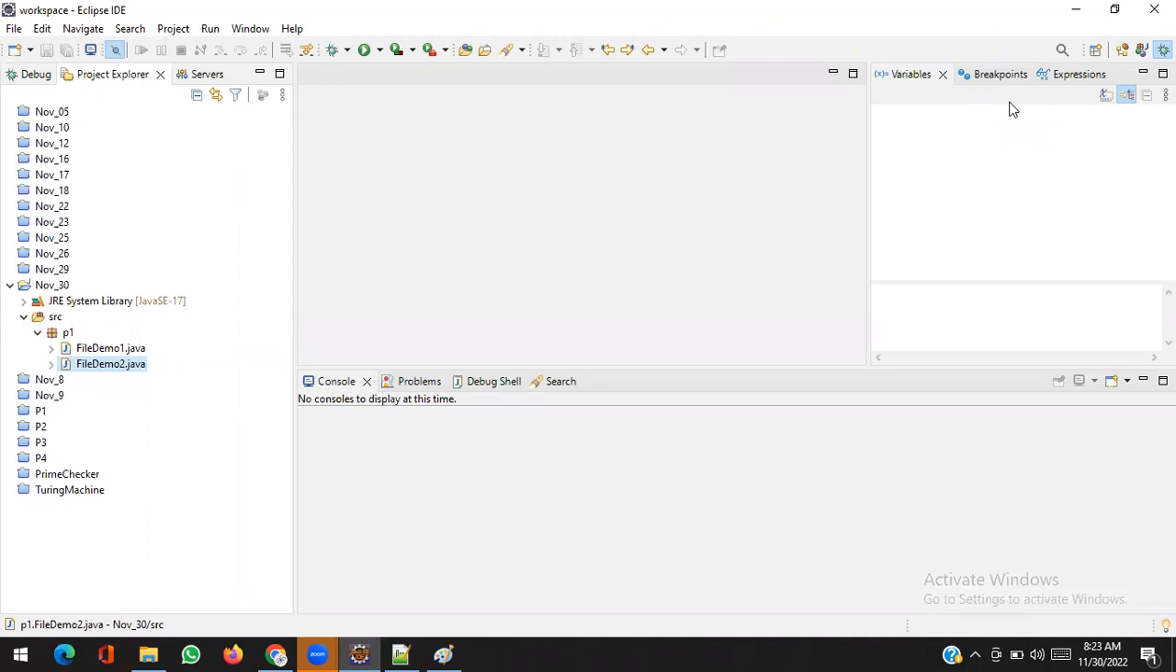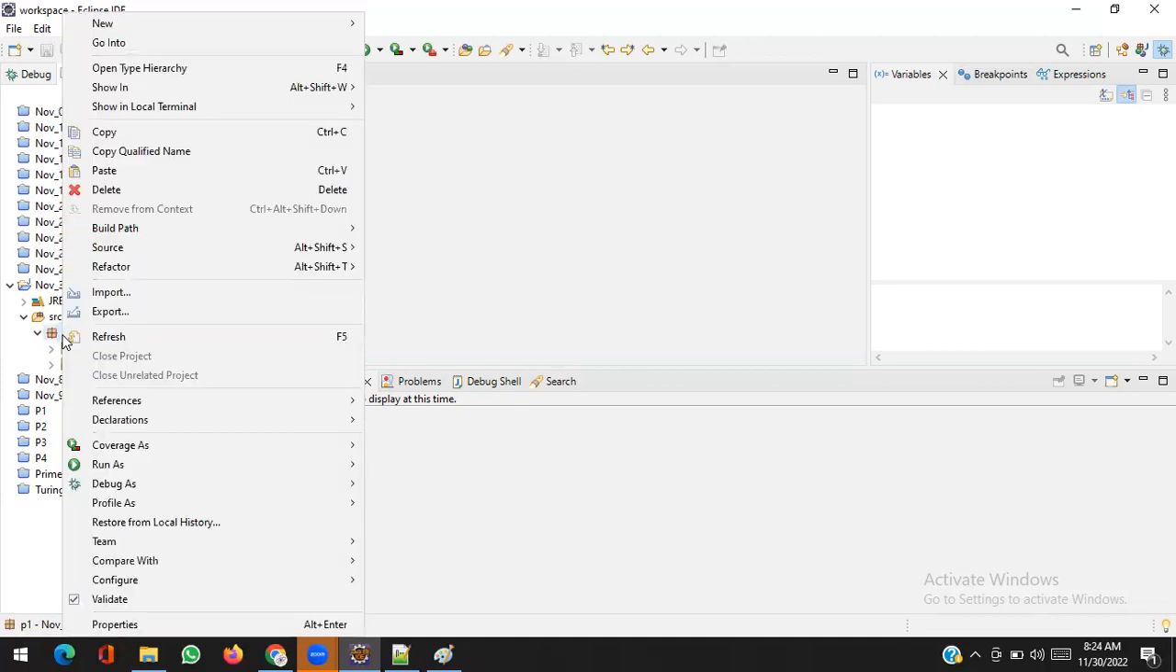I'm giving a phrase, you must note it down: reader and writer for text. If you want to read a file, you will create an object of FileReader. If you want to write a file, you have to create a FileWriter. Reader and writer for text.